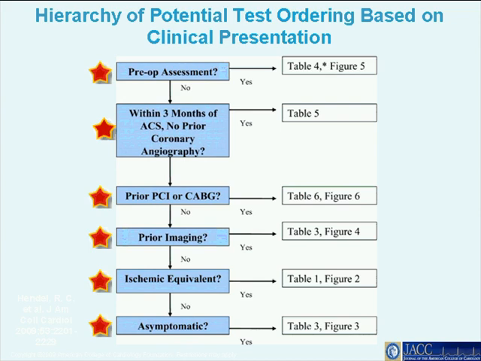A more detailed explanation of how to use the algorithm and definition of the associated terms is included in the Appropriate Use Criteria Explained webcast.